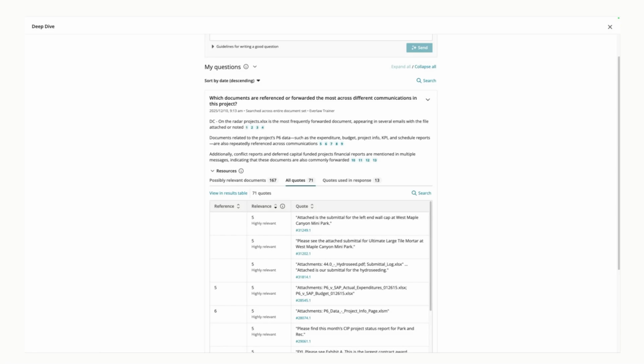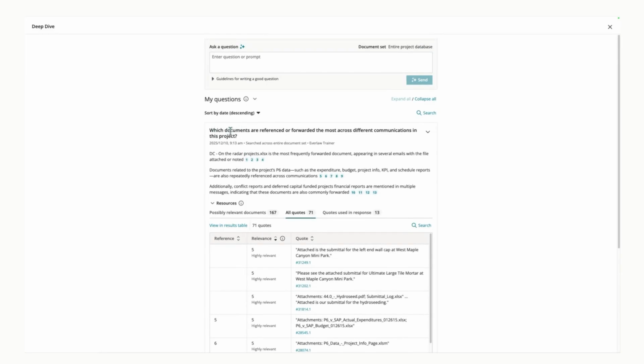And let's say I wanted to start to work with a data set and I knew very little about it. I might want to ask some open ended questions, get targeted ones to find not only those key documents, but important patterns or information. So here I have a sample of one I asked earlier, which documents are referenced or forwarded the most across different communications in this project. And then we're going to see the breakdown of that.